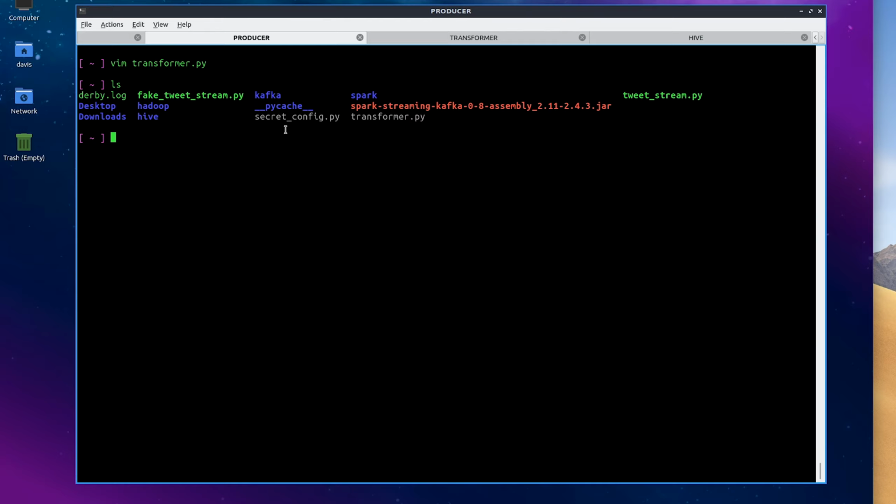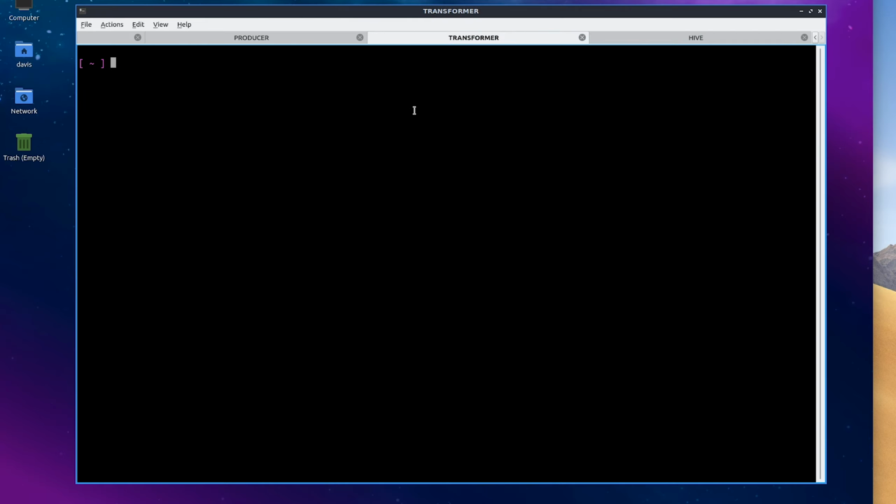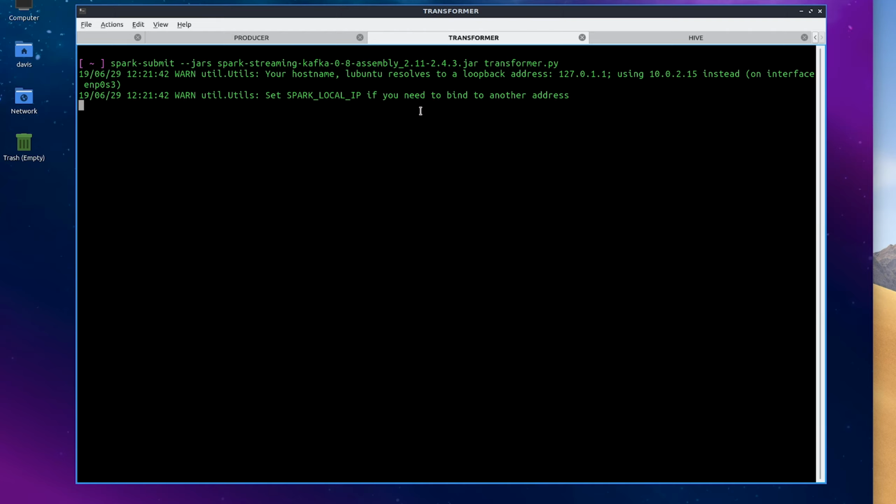So let's start producing by running tweet stream. So it's sending tweets to the Kafka queue. Let's start our transformer. We're going to use Spark submit. We need to add in that extra jar file, jars, and our actual file.